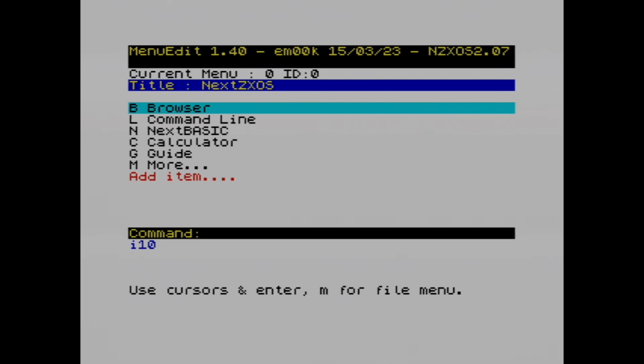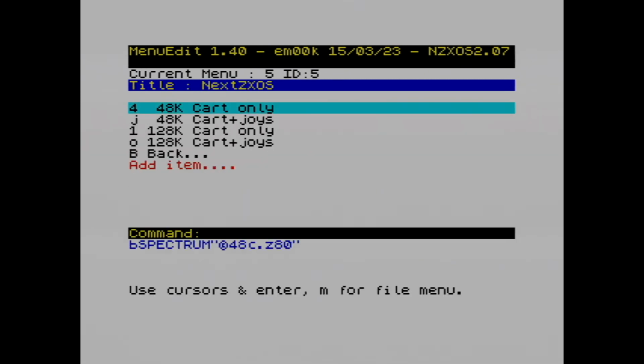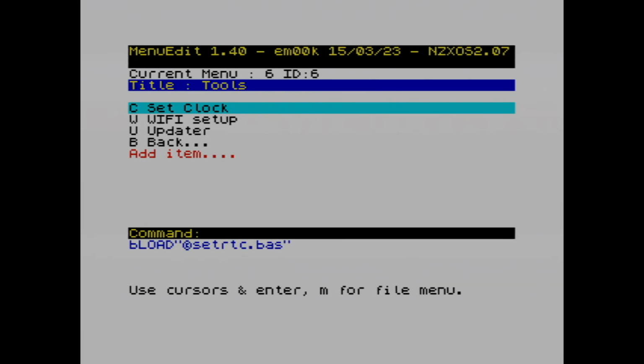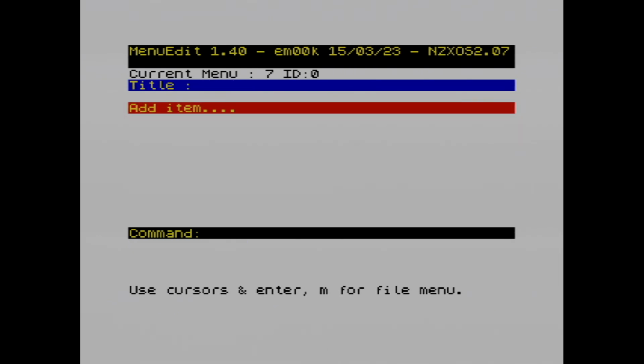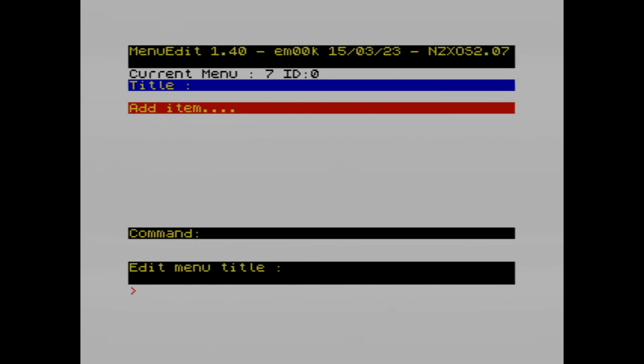So if we want to add a new menu, we need to move right. We get to the last menu, which is 6, and then we have current menu 7, ID 0. So this is the next available slot. And all we have to do is select Add Item. And the first thing it's going to do is ask us what is the menu title. So I'm just going to call this one Utils. And then at the bottom it asks us to enter the $ sign. And that will open up the various actions that you can have this option perform.